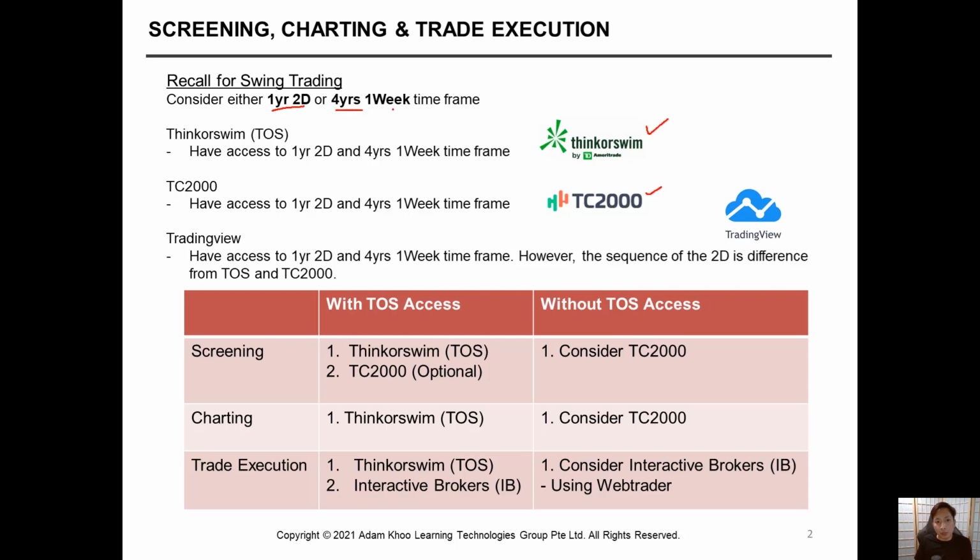Just to let you guys know, for swing trading, we'll be looking at the 1 year, 2 days chart or the 4 years, 1 week chart. You can choose either one, especially for new traders. Choose the time frame that you are comfortable with. In Thinkorswim, you have access to the 1 year, 2 days chart and the 4 years, 1 week chart. Similarly, if you're using TC2000, you also have access to both. TradingView, for those of you who have it, you can also use.